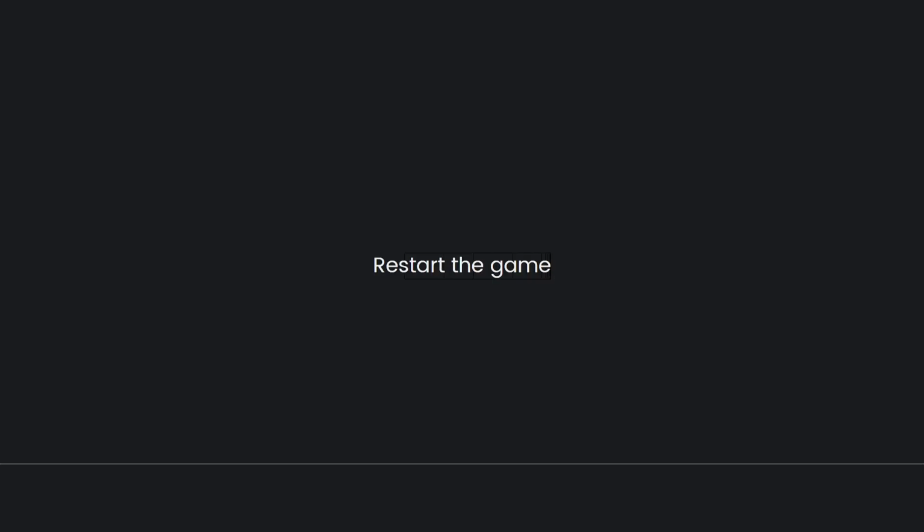Restart the game. Close the game completely and relaunch it. Sometimes, a simple restart can resolve minor login issues. Update the game. Make sure you are running the latest version of Stumble Guys. Developers often release updates to fix bugs and improve performance. Check your App Store or platform for any available updates.